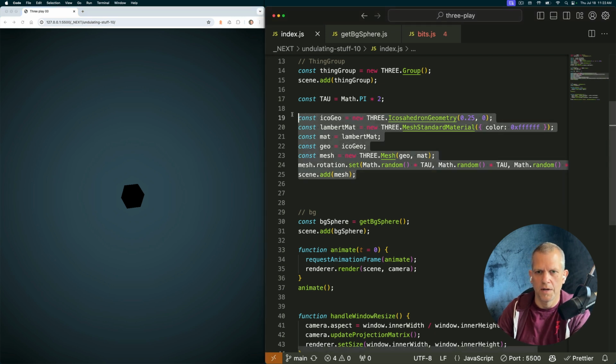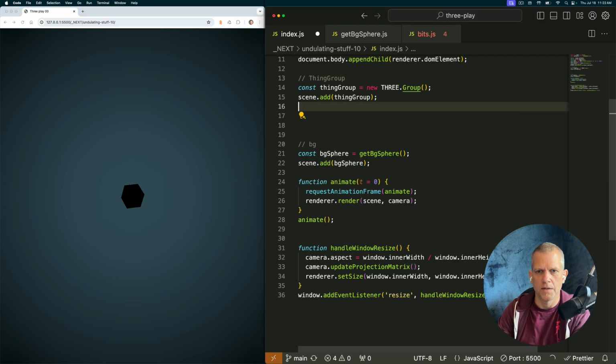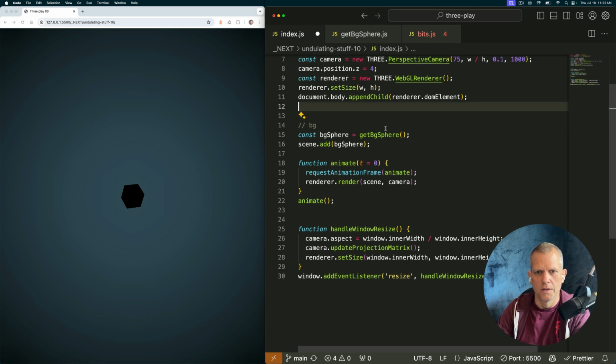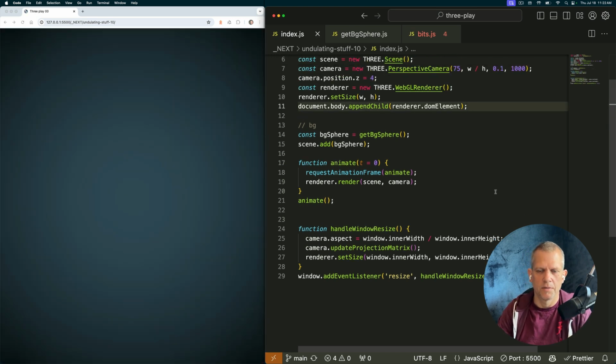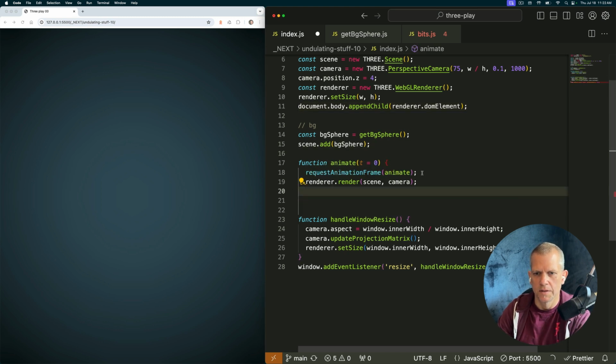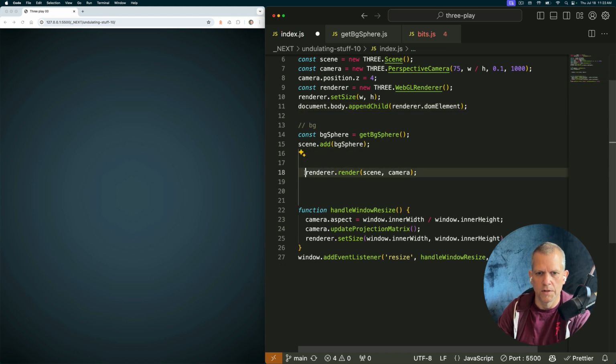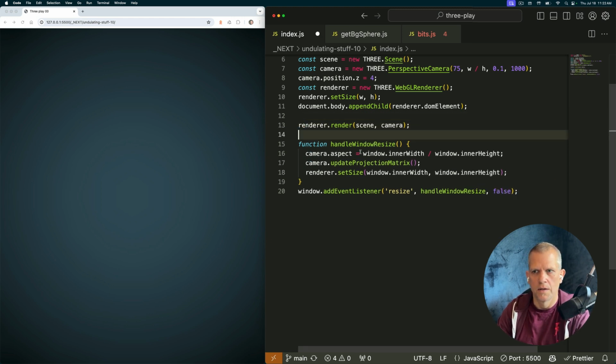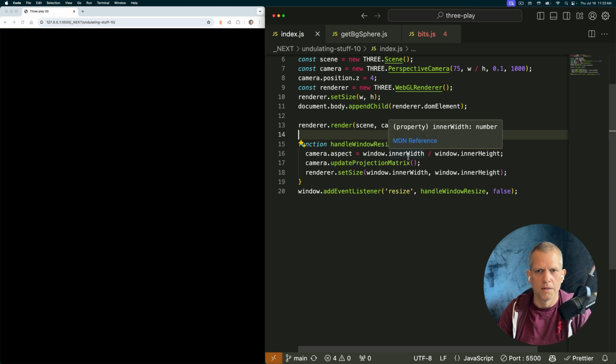Let's get rid of the object, and we don't need this math anymore. And we don't need this group either. All that's left is the background and an animate method that does nothing. In fact, we could just do this. Since we're not animating, we just render. Get rid of the BG sphere. That's it. We built it in reverse.